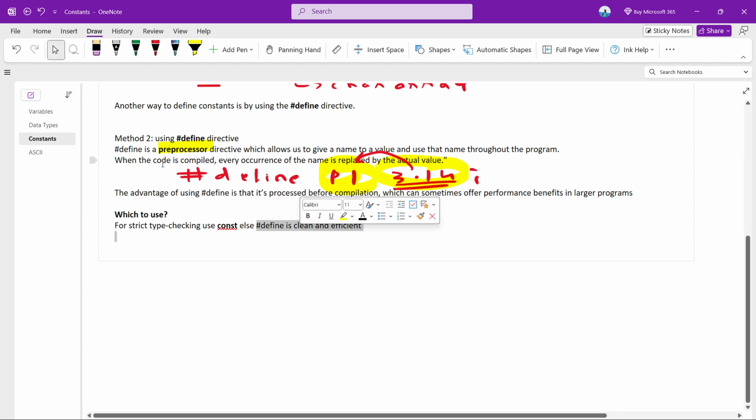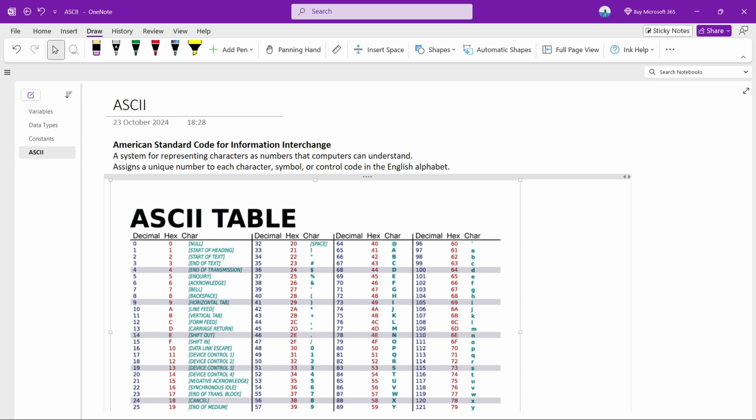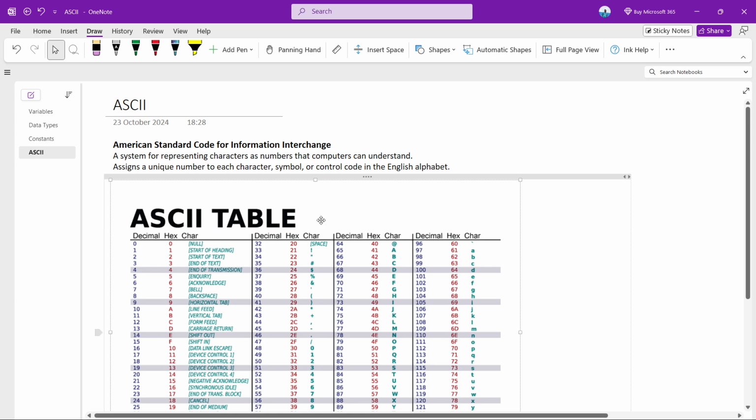Now, let us come to the next topic of today, which is the ASCII table. Now, what is the ASCII table exactly? So what the ASCII table is, basically, is a type of character encoding.